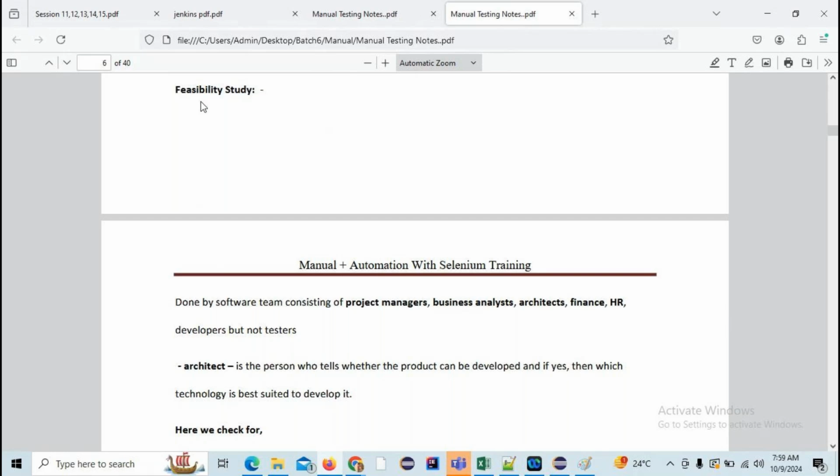And next, the business analyst should be there because he is the only person who knows the requirements of the customer. And the architect should be there because that's the person who tells us which technology suits this project. Finance should be there to say how much amount is required to complete the project. And HR is required to say how many resources are required for the particular project. So human resources are required. That's the major reason why these people are involved in the feasibility study.